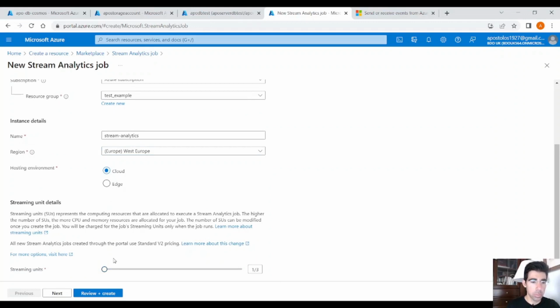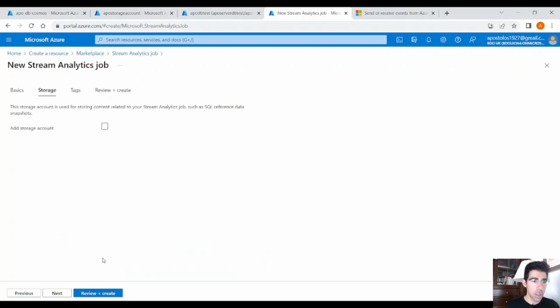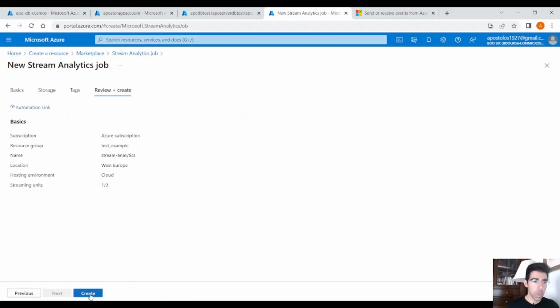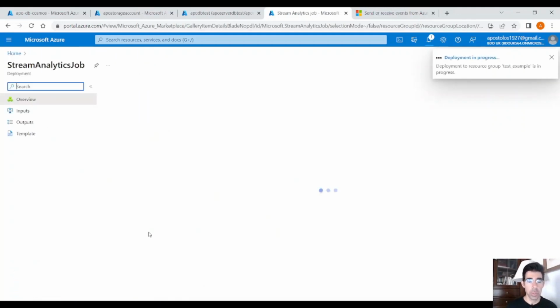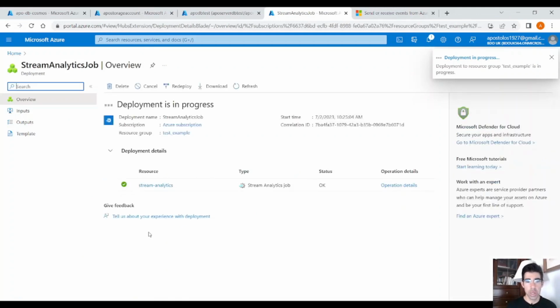Streaming units, just use the minimum streaming units because we don't have a complicated example. We just want to demonstrate how Azure Stream Analytics works. So click on Next, and then you can add the storage account, but I have already created. Click on Review and Create. Create the resource, and now let's wait for the deployment to finish, and you will see the Azure Stream Analytics environment.